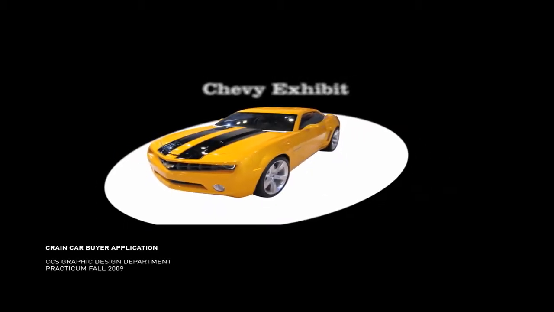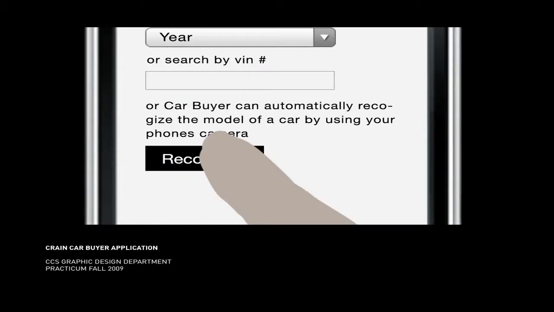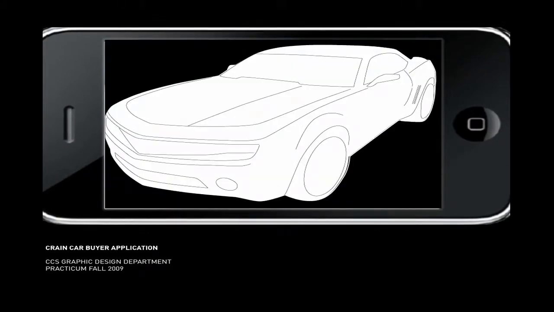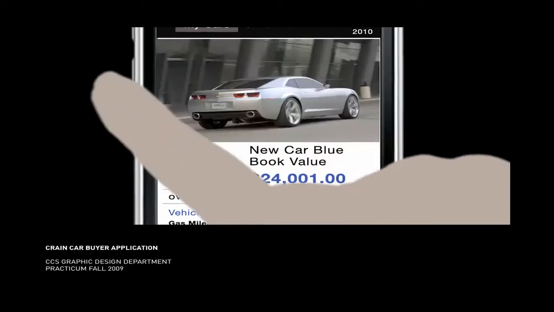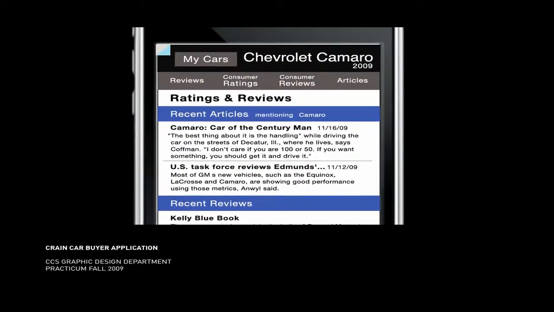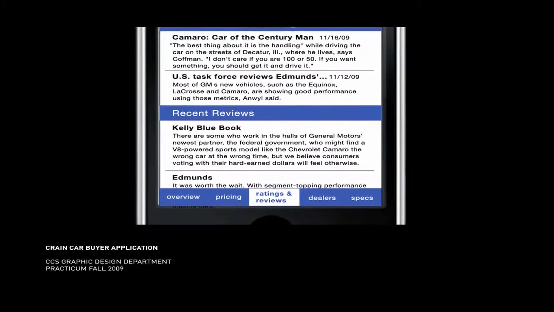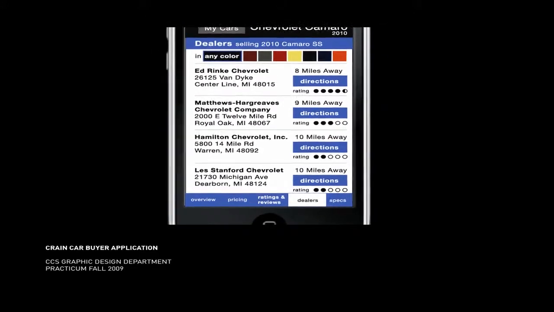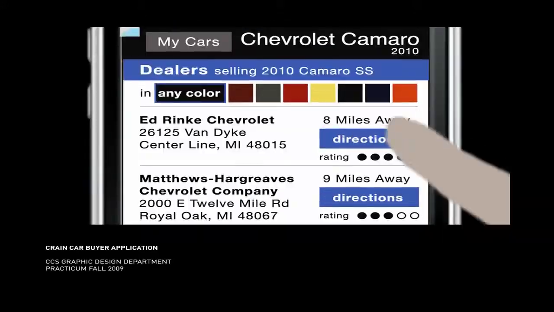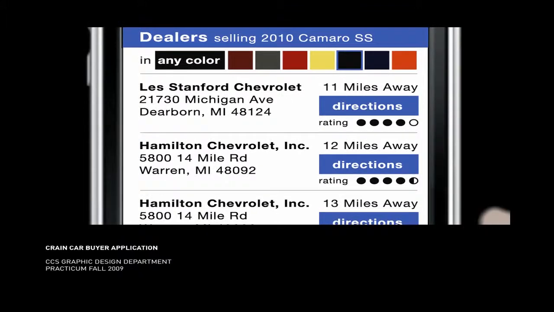When he gets to the Chevy exhibit, he comes across the new Camaro SS, which immediately catches his eye. After adding the Camaro SS to the Car Buyer app, he checks out the stats, features, and ratings on the car, deciding that it's the perfect car for him, and he wants to buy it now. Hitting the dealers button on the app instantly provides him with 5 highly rated dealers that have the car nearby. Only 3, however, have it in the color he wants.